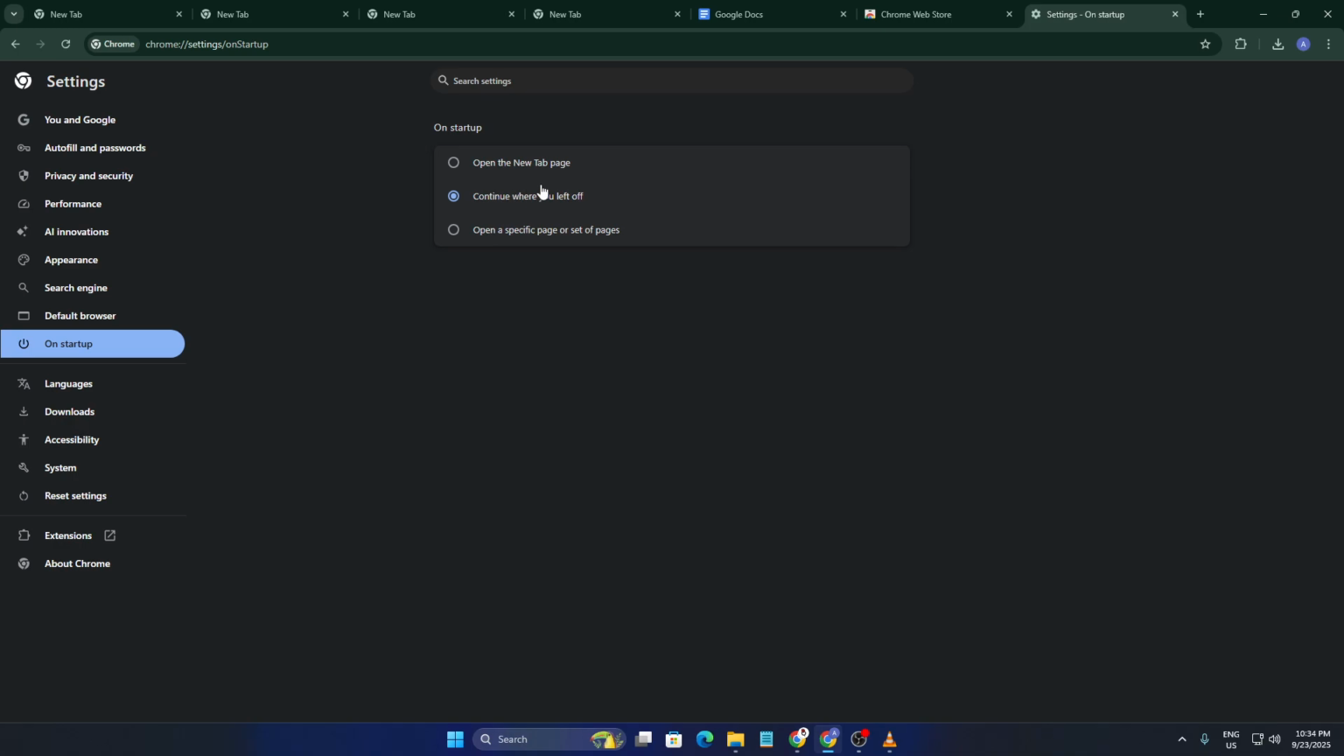From now on, every time you open Chrome, whether after closing it or even after a full computer shutdown, your browser will automatically reload all the tabs from your last session. This is incredibly useful if you tend to keep 20, 30, or even more tabs open at once.